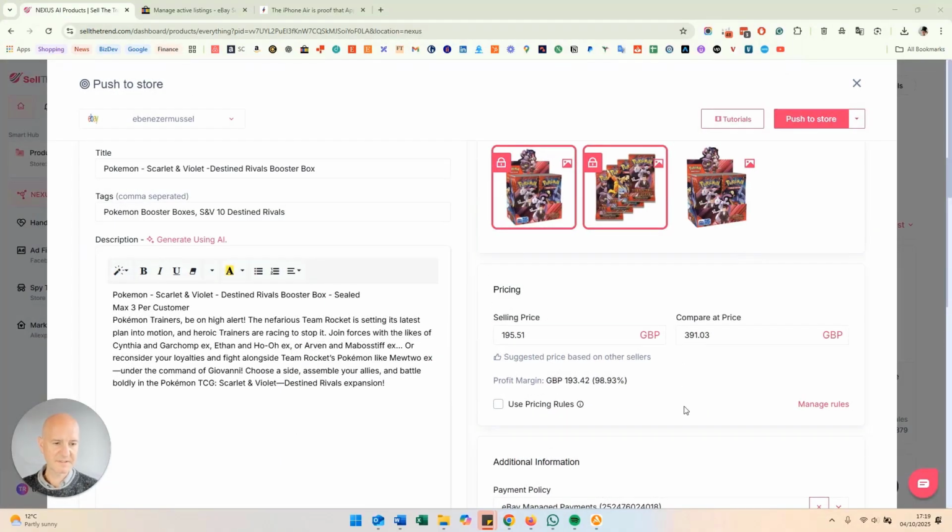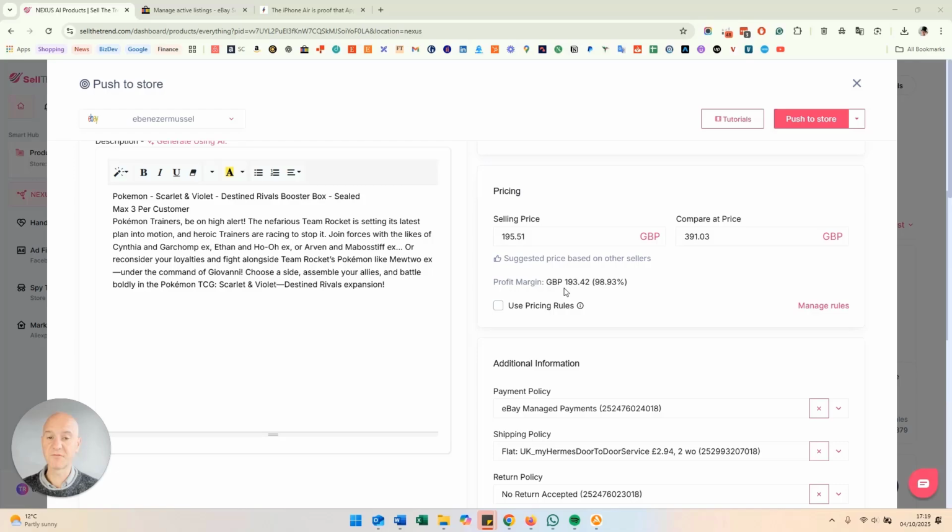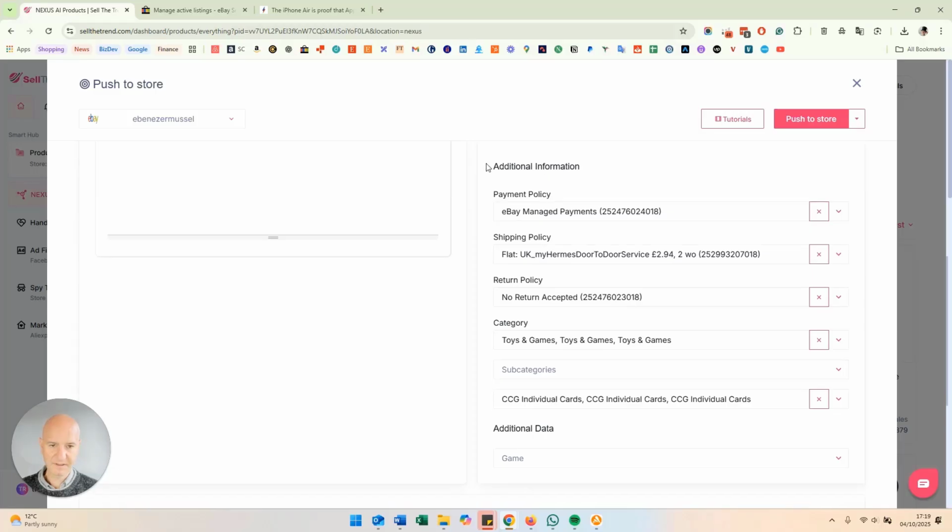On the right-hand side, there are some other attributes of the item that you need to complete before you can list your product. Firstly, the selling price. You can either enter the selling price here, or you can use the pricing rule, which is set up in another part of Seller Trend to manage the pricing. Under additional information, there's a number of settings you need to complete. These are taken from your eBay account. So there's the payment policy. The shipping policy will define how much it costs to ship your item and where you ship it to.